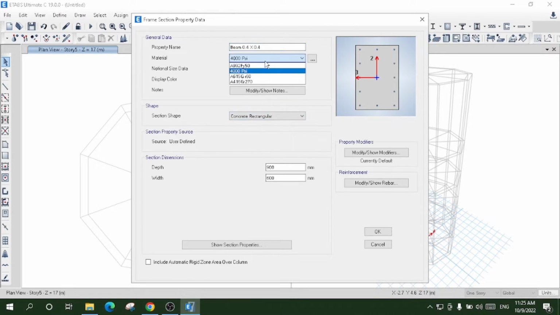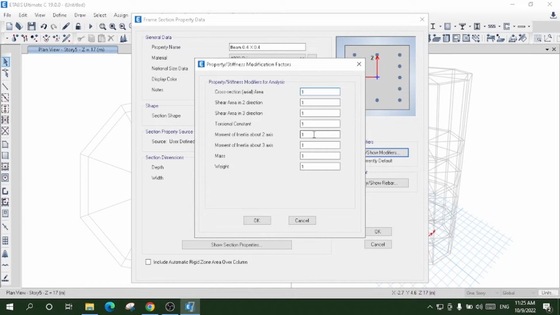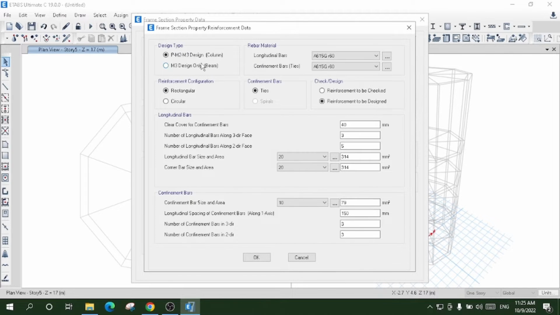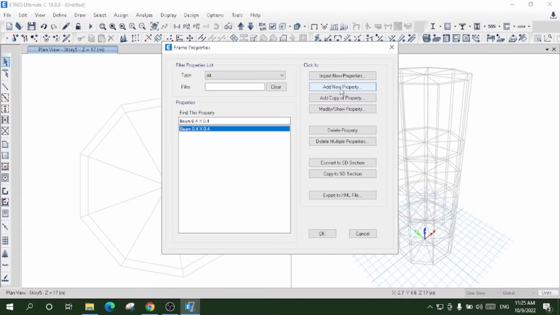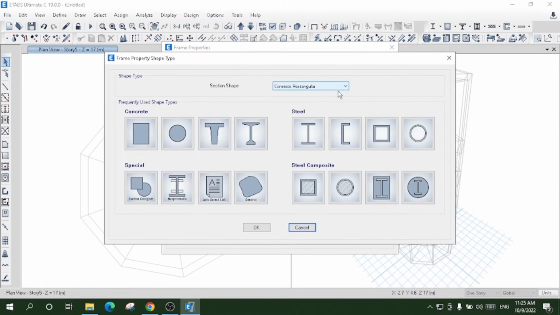I will choose here its material 4000 psi, and I will give a section here as a depth 400 mm and width 400 mm. I will show its modifiers. You can change here or it is correct. I will just select here design type is beam, and its material is 60 for rebars. It is top rebars and bottom rebars. Afterward OK and press OK. I will delete this property.